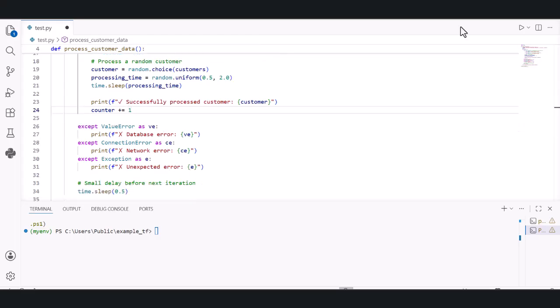First exception is ValueError as VE, and we'll print "database error". We'll use this exception to handle the database related issues. The next exception is ConnectionError. The name we are considering is CE, and we'll print "network error". This exception is used to handle API or network related issues.